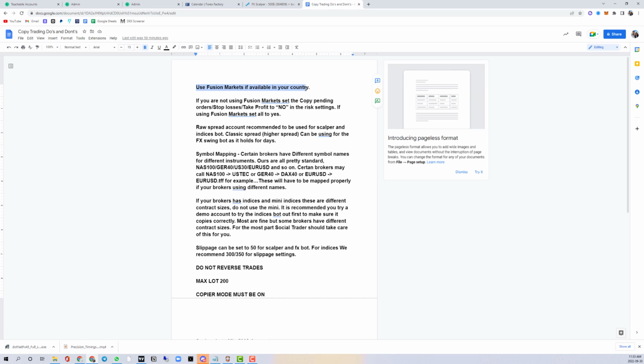So we went over this. Use Fusion Markets if available in your country. If you're not using Fusion Markets, set the copy pending orders, stop losses, and take profit to no in the risk settings. If using Fusion Markets, set all to yes. Raw spread account is recommended for the scalper and the indices bot.